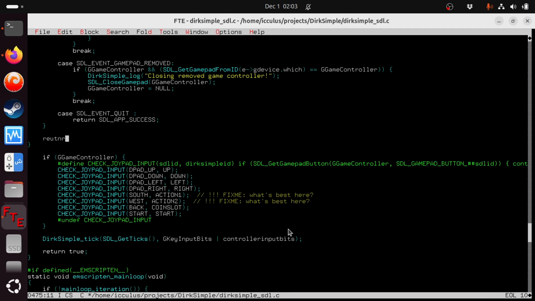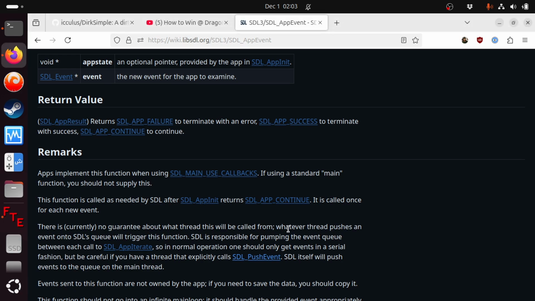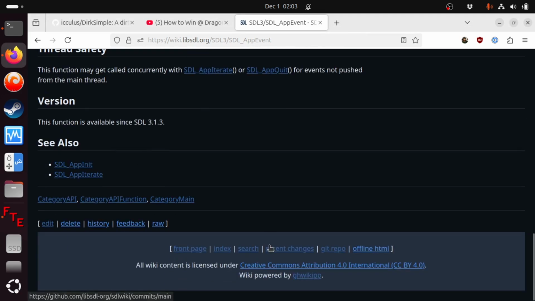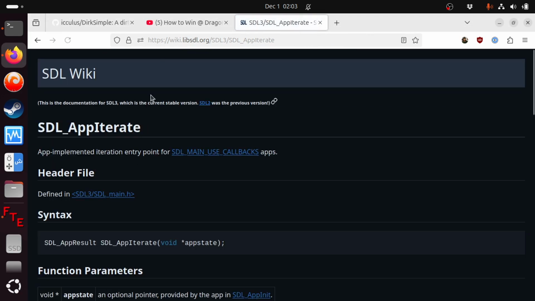So we'll just say return SDL app continue. The program should not terminate. We accept your event. We're moving on. And then second to last one here. Where'd you go? App iterate. This is where your main logic happens.